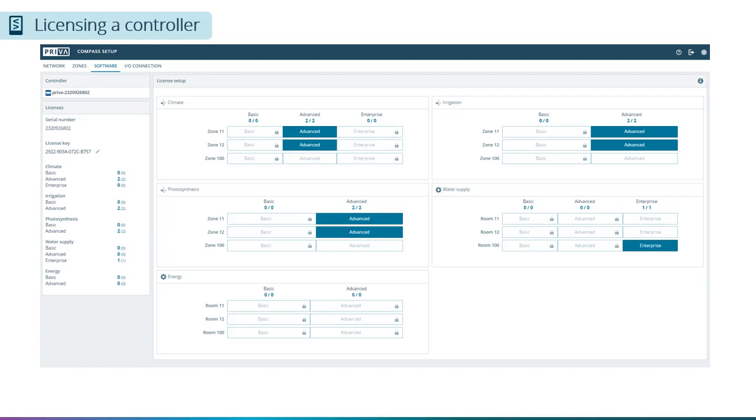In this layout, we have applied the climate, irrigation, and photosynthesis licenses to zones 11 and 12, and have applied the water system license to zone 100. Licenses can be moved from zone to zone, but only if there are no inputs or outputs set. For instance, right now we can move the water supply license from zone 100 to zone 12. But if we had assigned the water system pump in zone 100, we would need to unassign that output before we can move the license.